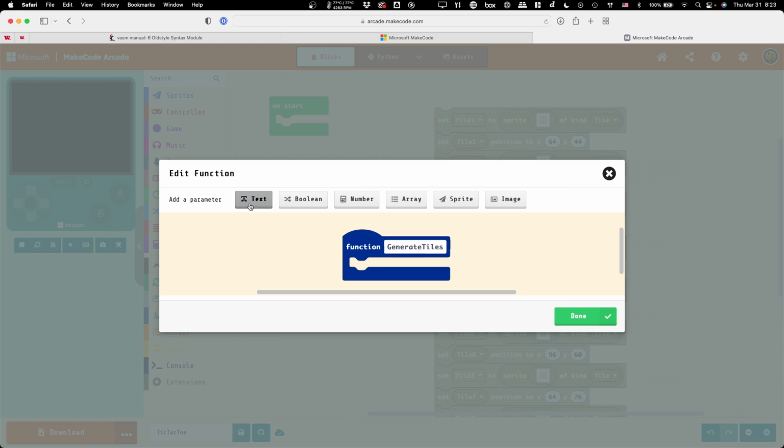Now if I did want to have the function take in information, then I would click on the appropriate thing here. So for example, I could make a function that takes in multiple numbers and then does something mathematical with them. I can make a function take in things that are true or false. I can make it take in text. I can make it take in an array, which is like a group of similar types of data. So an array of numbers would be like a list of several different numbers. I can make it take in a sprite as an object, and I can also make it take in an image and do something with the image.